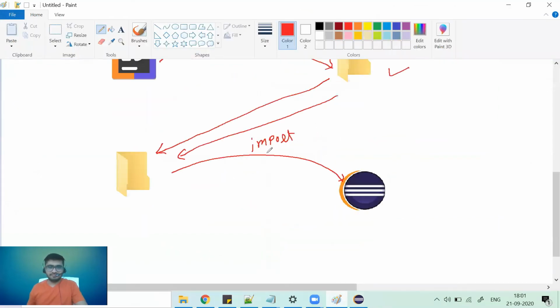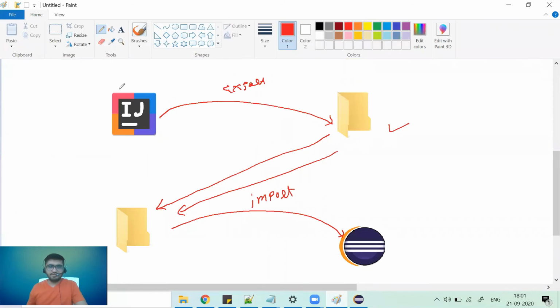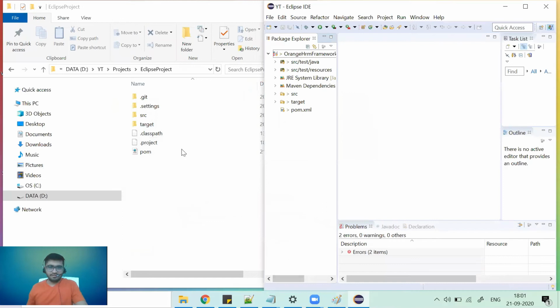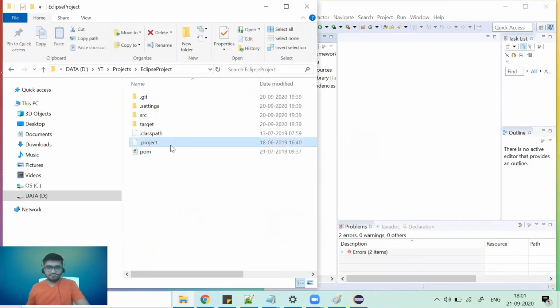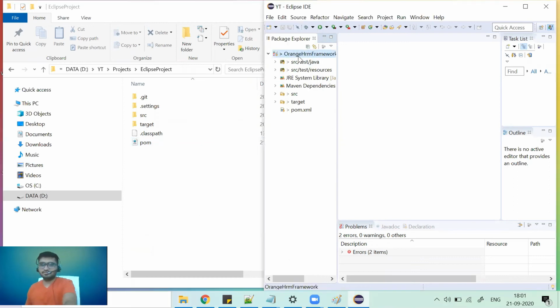Now let's see the second case. In the second case, you are developing a project in some other IDE like IntelliJ or NetBeans. Then you are exporting it into a folder. You are taking that project and then trying to import it into Eclipse, right? I'm talking about a project where you don't have this project file. So let me just delete this. Okay, I deleted the project file, and let me delete this project as well.